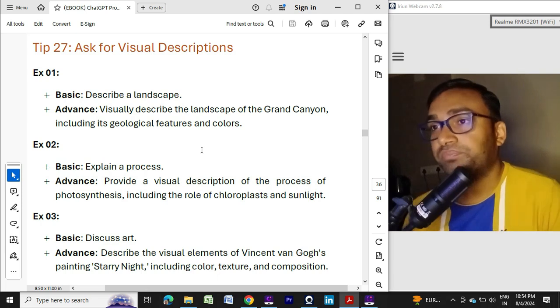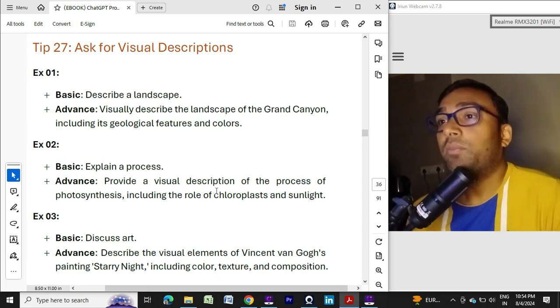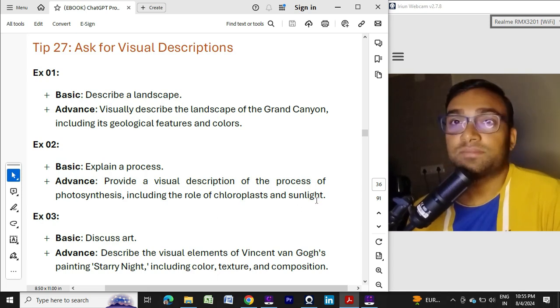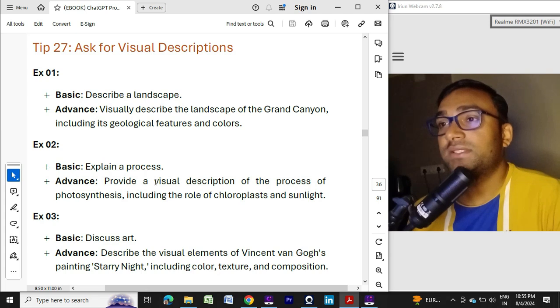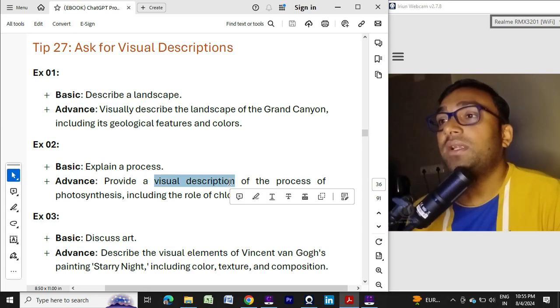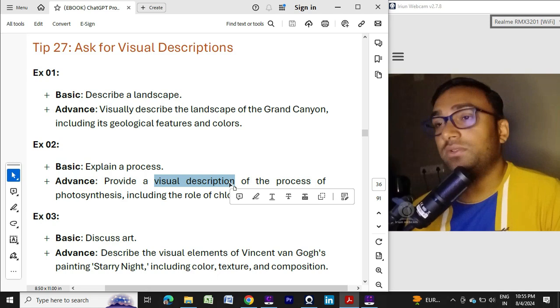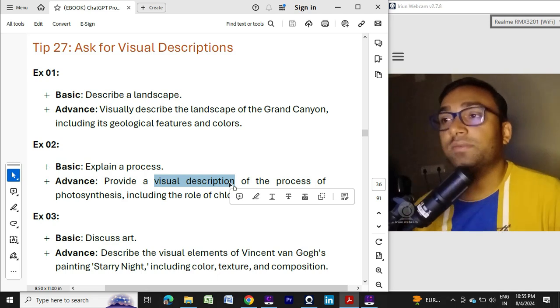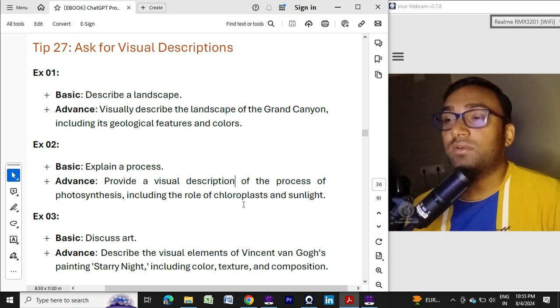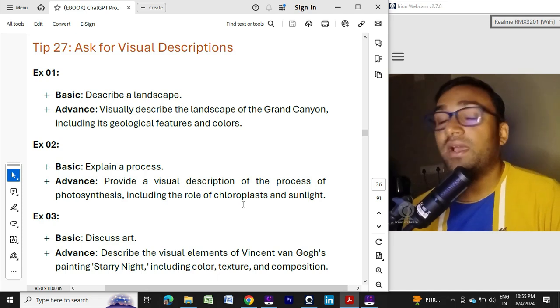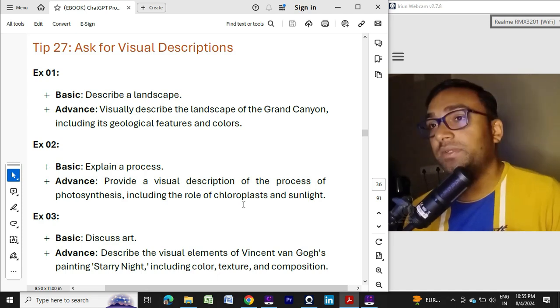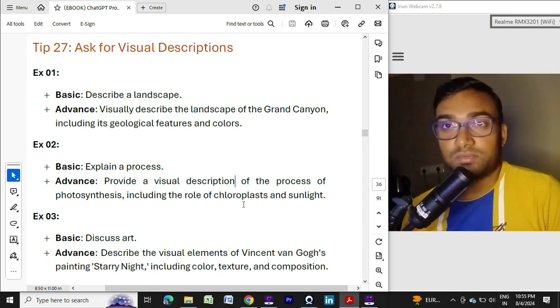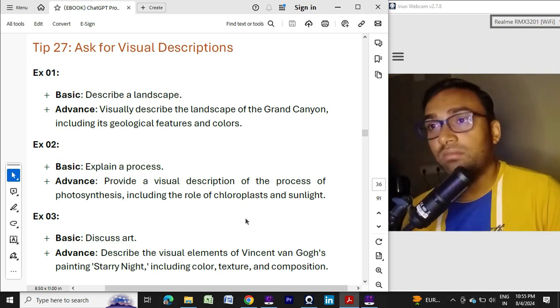So what you will write is, provide a visual description of the process of photosynthesis, including the role of chloroplasts and sunlight. So you are asking ChatGPT for a visual description, which is a very powerful keyword, that is, provide a visual description of the process of photosynthesis, including the role of chloroplasts and sunlight. You are telling ChatGPT to visualize it and then provide the response.